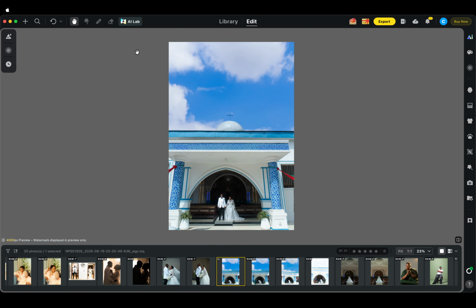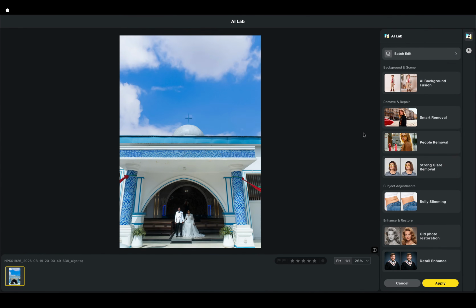Let me show you more stuff. Under the AI lab, we also have glare remover if you want to remove reflection. Then we have belly slimming. All right, we have old photo restoration, we have detail enhancer. All of these also have what they do. For the belly slimming, if the stomach is big, when you click on generate, it will automatically reduce the stomach.